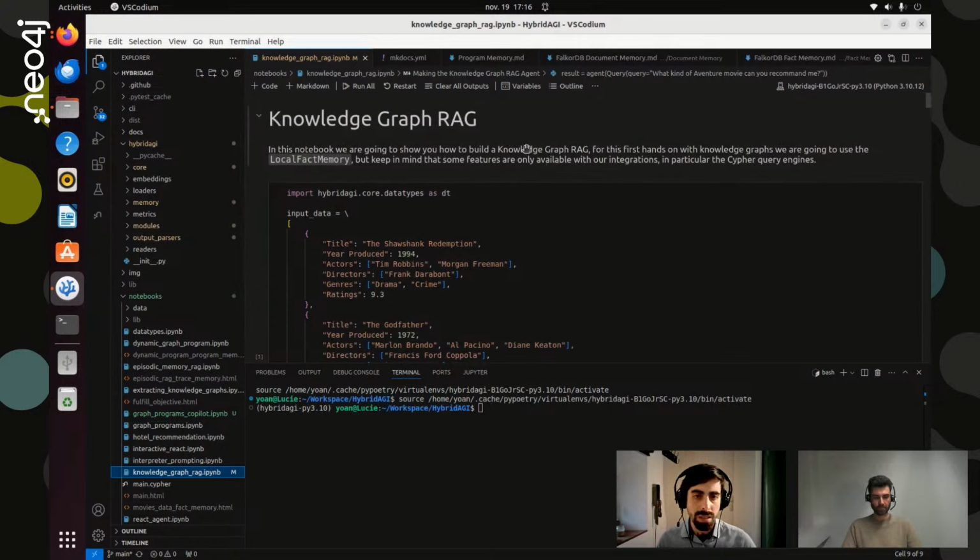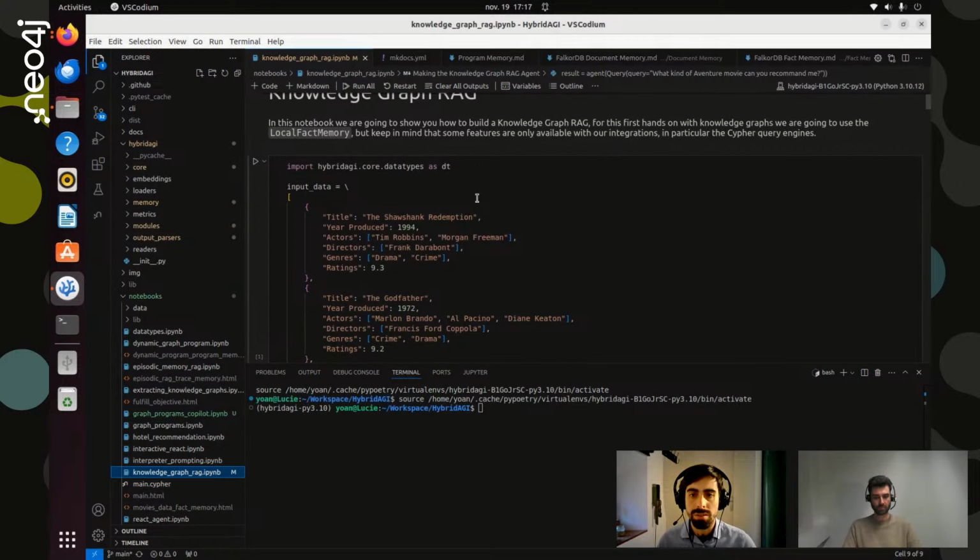Knowledge graph RAGs are nowadays common. But when we started HybridAGI last year, nobody was giving attention to graphs, because everybody was focused on vector-only RAGs and React agents. And coming from robotics, that was really weird for us, because graphs are really powerful and they can model almost anything. They are really useful in many cases and many applications.